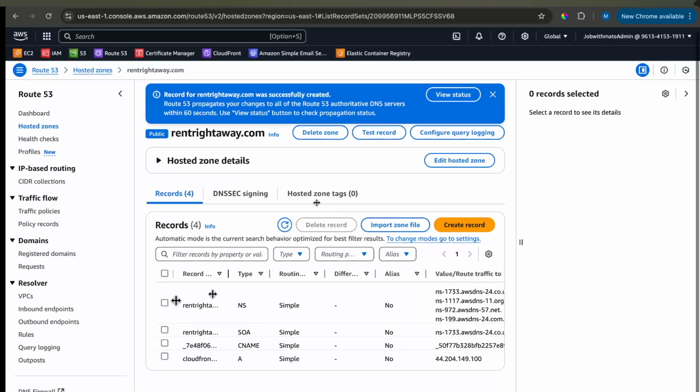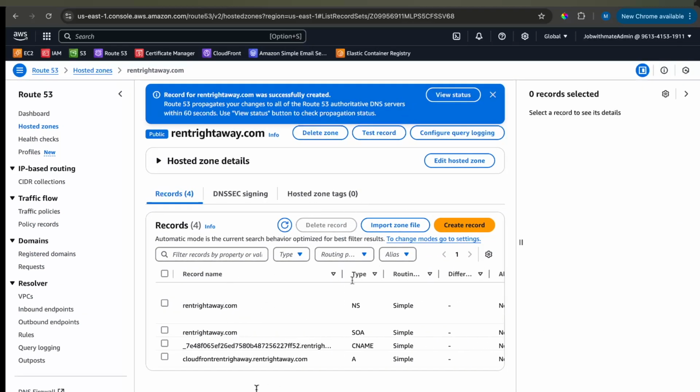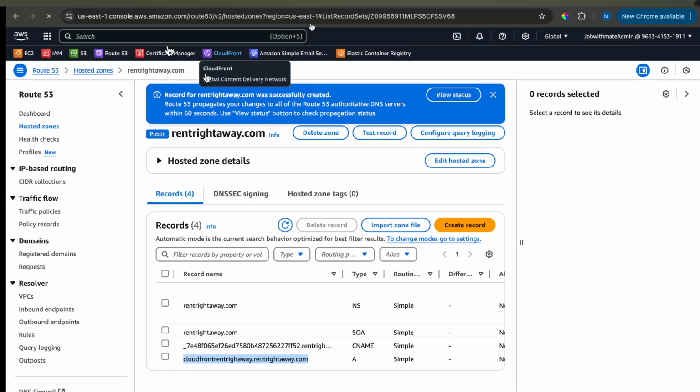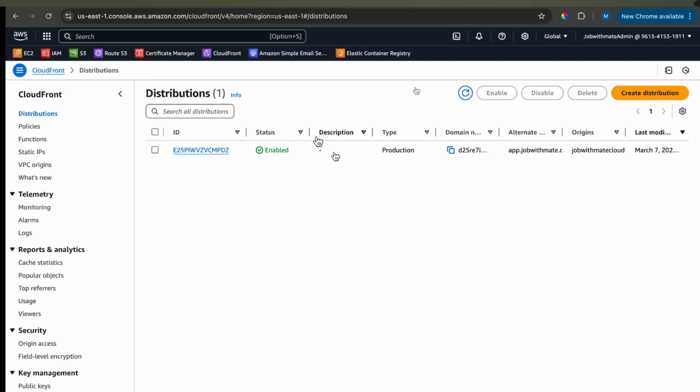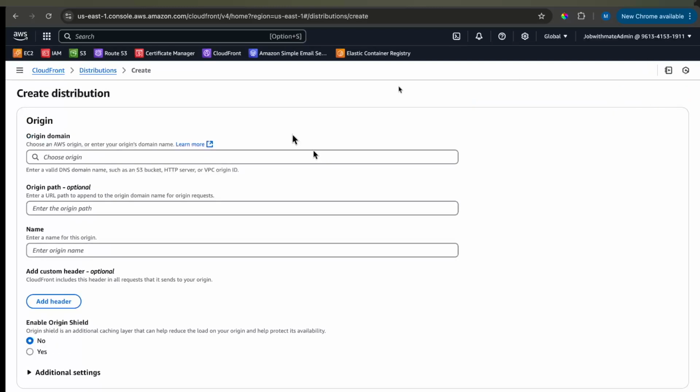Okay, so now we can see we've created our subdomain called CloudFront rent right away, the domain name. So copy the whole URL here and then go to CloudFront. Now let us create a new CloudFront distribution for our application.